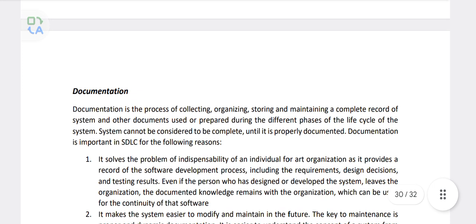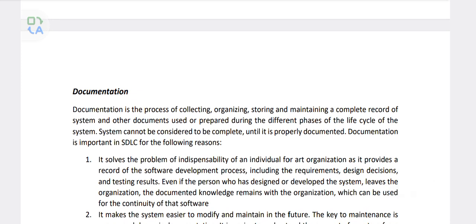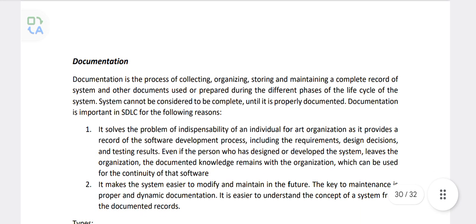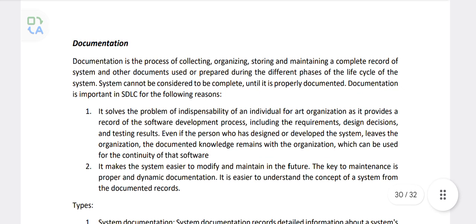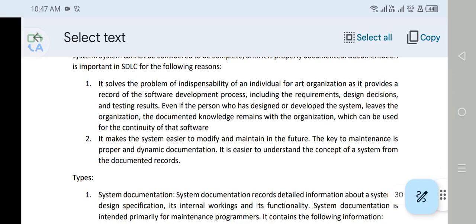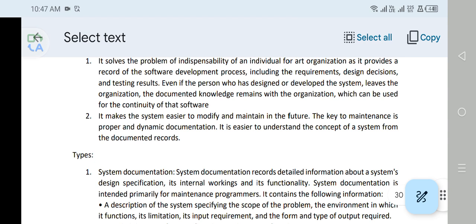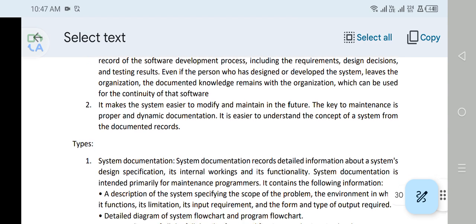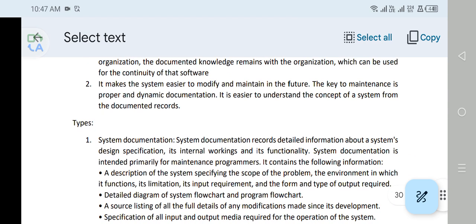Documentation is the process of collecting, organizing, storing, and managing a complete record of the system. It solves the problem of dependency on individuals or the organization, as it provides a record of the software development process, including requirements and design. It makes the system easier to modify and maintain in the future. The main maintenance tool is proper, up-to-date documentation.